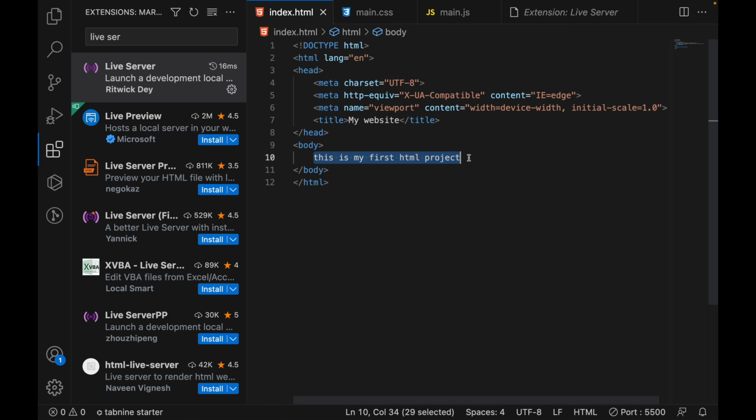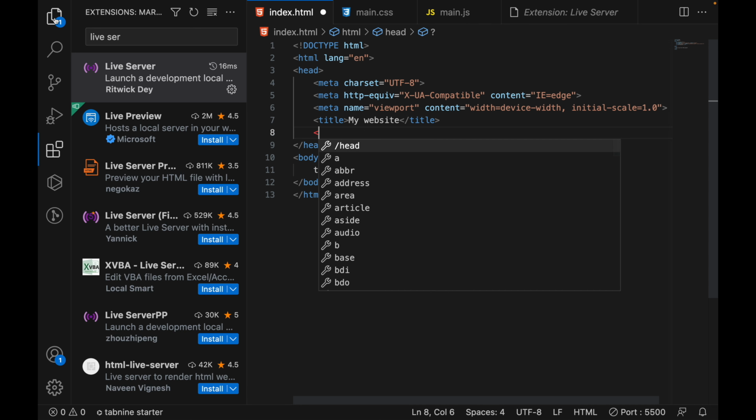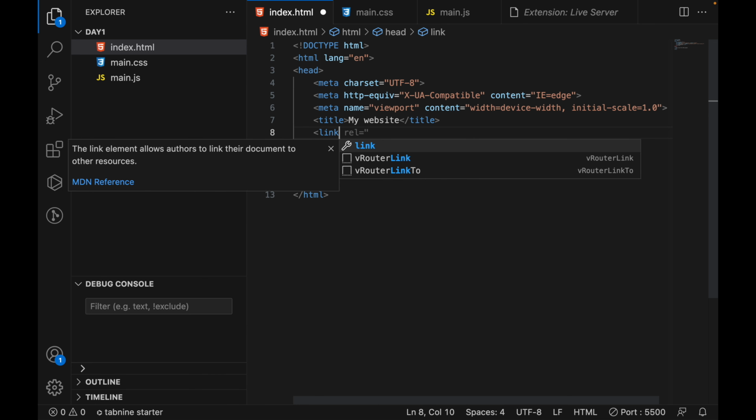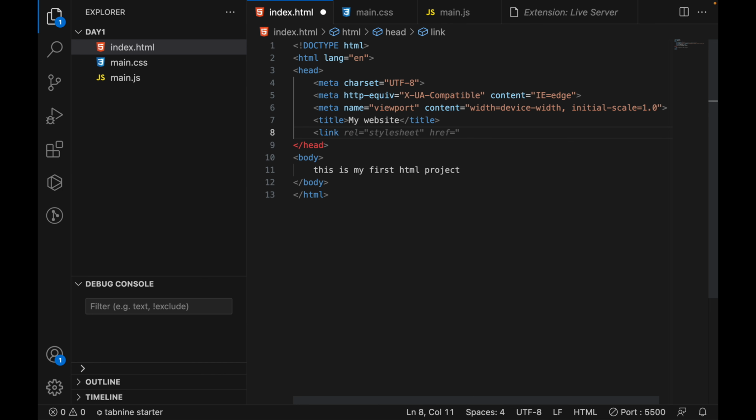And let's start writing CSS. To link CSS, we already made a file, main.css. To link the CSS we can use the link tag with rel stylesheet and href. We will pass main.css, with type text/css. So then the main.css file is linked with our HTML file.